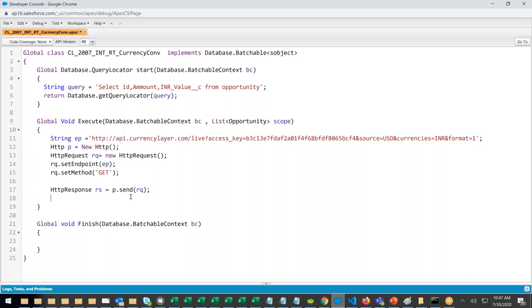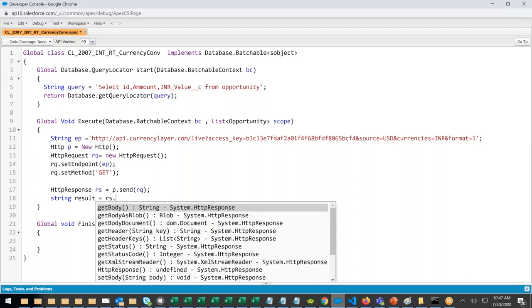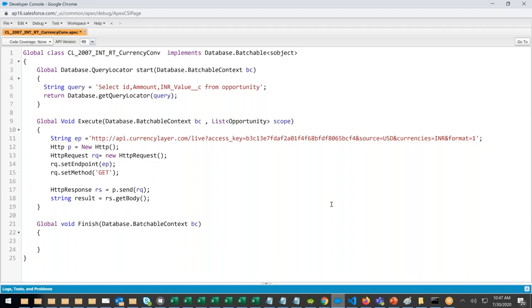What will I say? String response, a JSON string, right? String result. This is the result I'll get, equals to what? RS dot get body. Get the body. And where will the body be stored? The result will be stored here in the result.